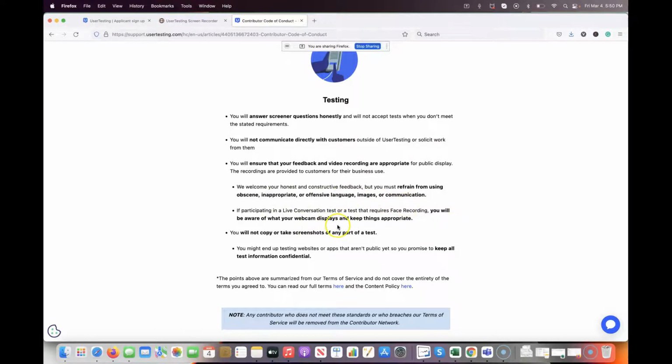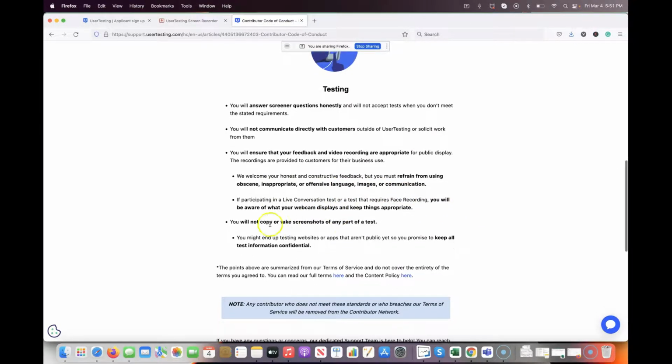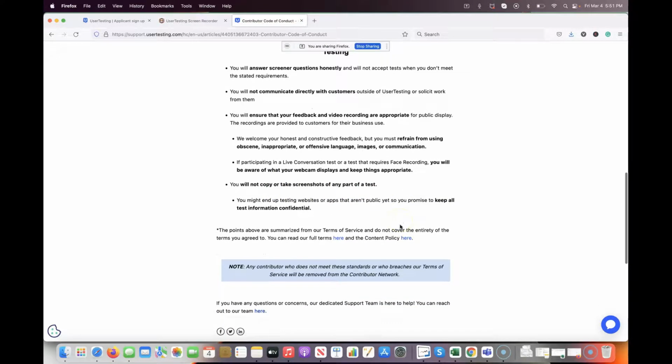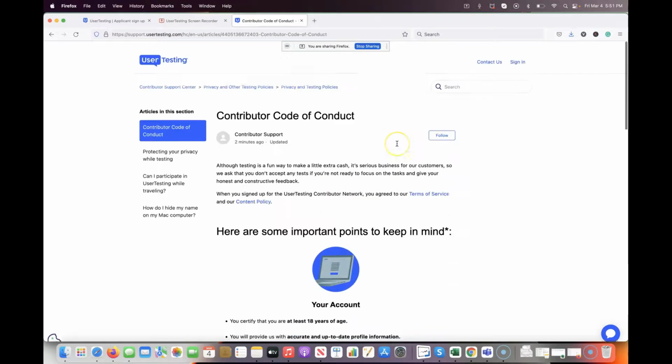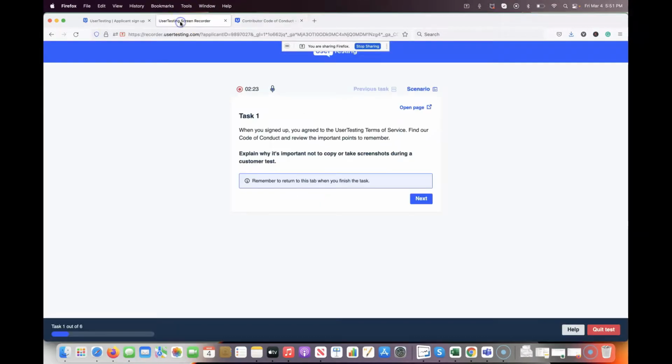You will be able to use webcam display and whatnot. And do not copy or screenshot any part of the test. Keep all the information confidential. So now that you've read through their code of conduct, come back and explain this question, which is: explain why it is important not to copy or take a screenshot during your customer test. In your own words, make sure you explain what you read on that page of their code of conduct. Come back here and take care of it.